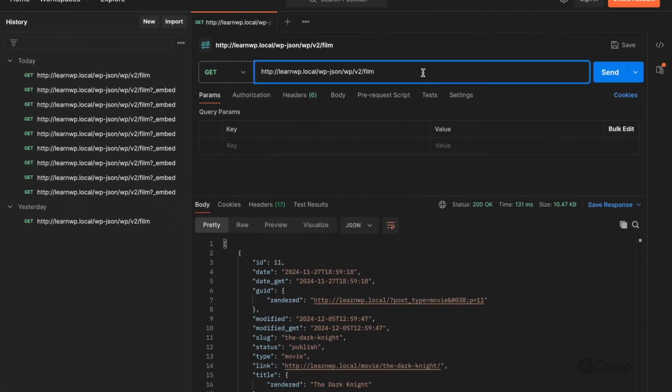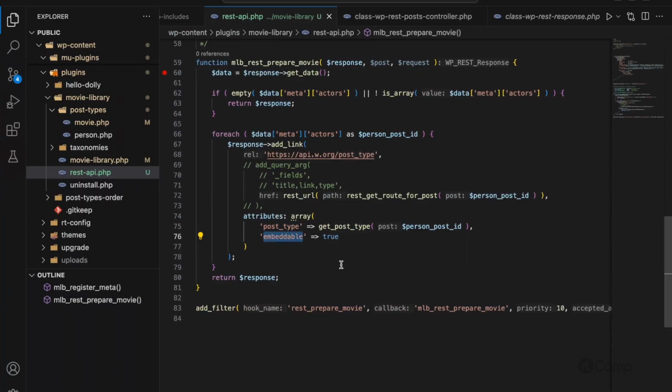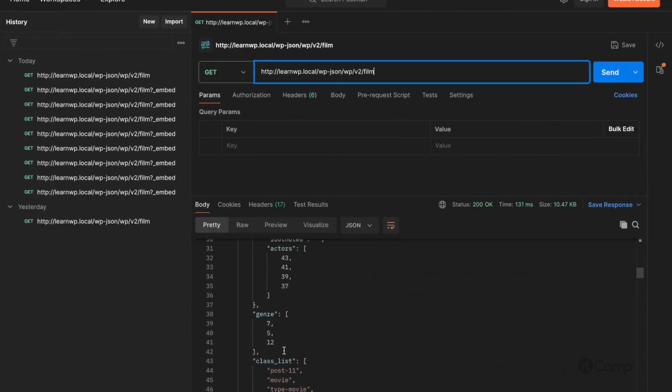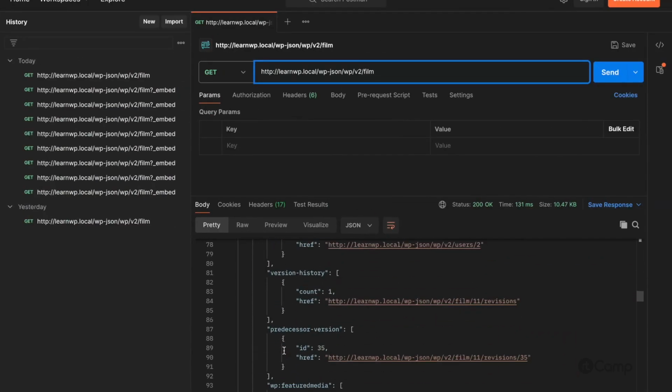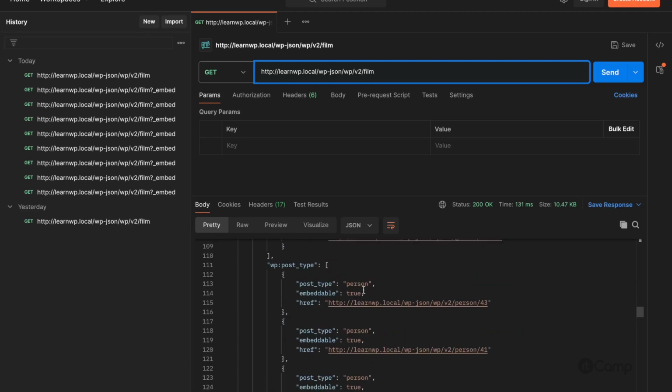You might remember that we can add something like embed, which provides all the information about the media URL, taxonomy URL, or similar data. We want to make the links embeddable, meaning whenever the embed parameter is passed, the links will also include embeddable values. I am also passing the post type to identify the post type of this REST route for easy identification. Now, if you go here under the meta actors and links, you can see the WP post type. It shows the post type as person, marked embeddable as true, along with the URLs.